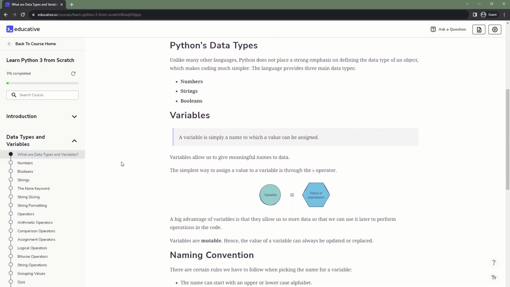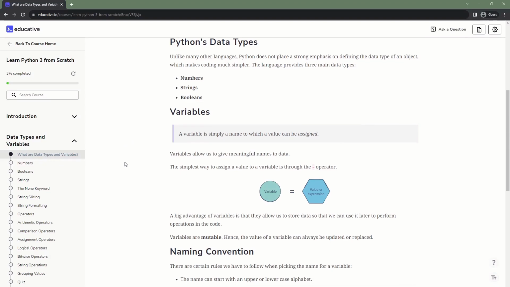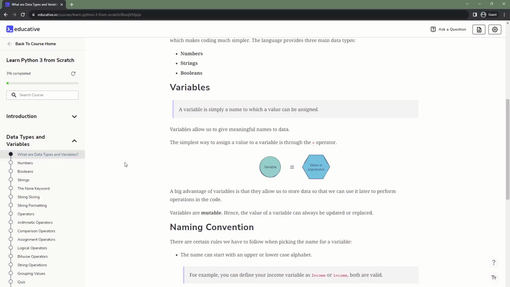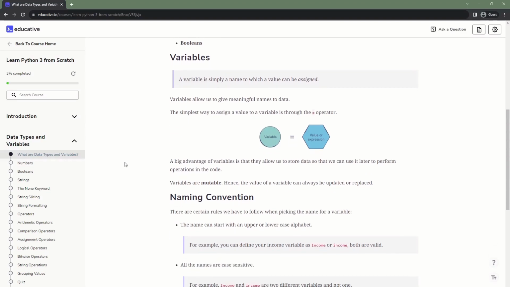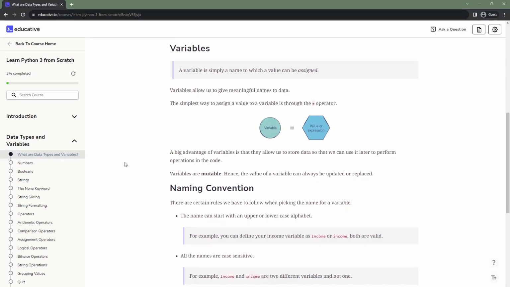Variables. A variable is simply a name to which a value can be assigned. Variables allow us to give meaningful names to data. The simplest way to assign a value to a variable is through the equals operator. Variable equals value expression. A big advantage of variables is that they allow us to store data so that we can use it later to perform operations in the code. Variables are mutable, hence the value of a variable can always be updated or replaced.